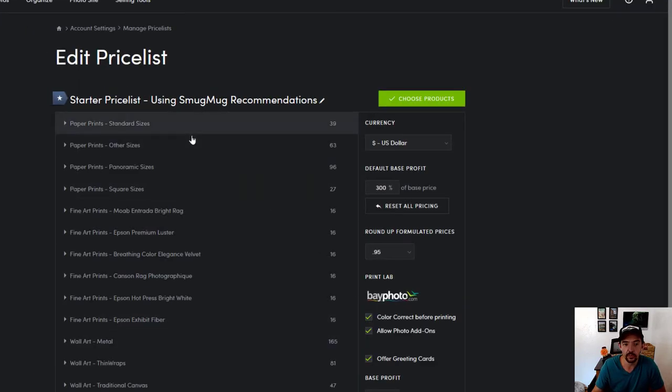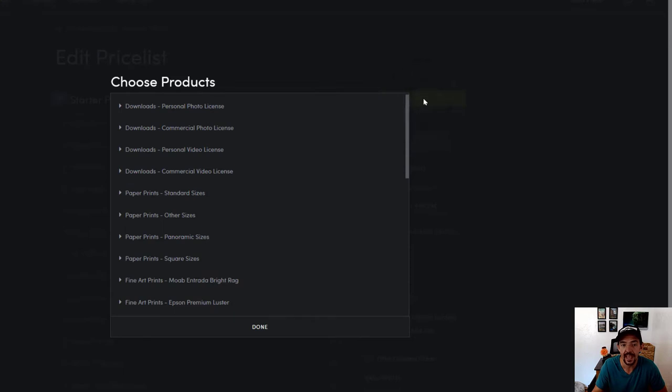And these are all of the products that are currently on the price list, but since we're adding something new, we're going to go up to choose products. And then here's the downloads listed at the top. So we have personal photo licenses, commercial photo licenses, and then personal and commercial video licenses.